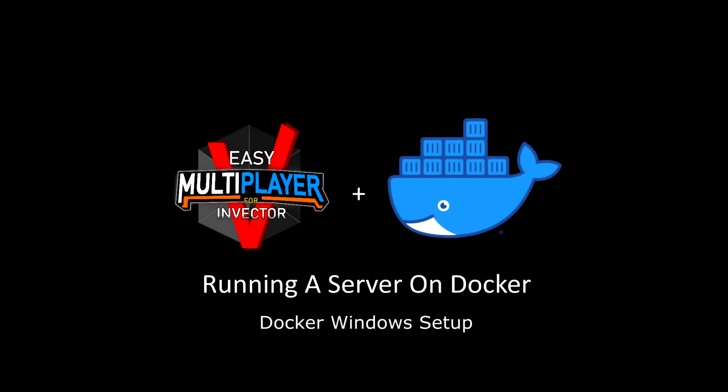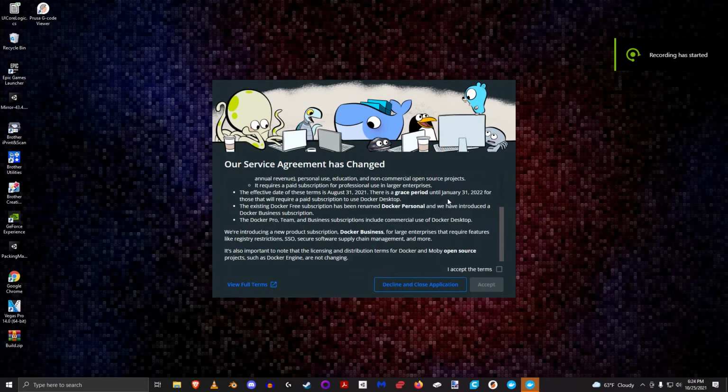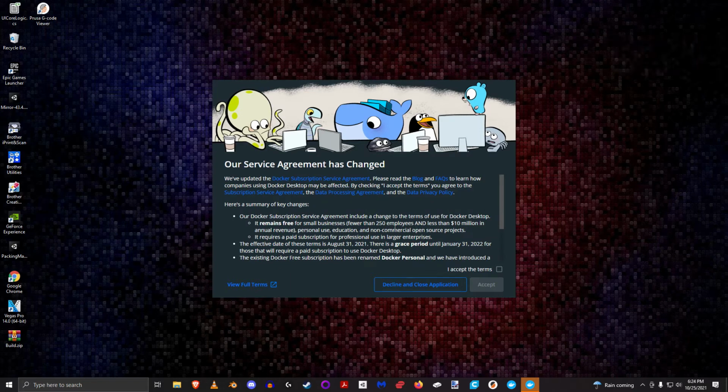Okay, so I'm going to talk to you today about installing Docker on Windows and how we're going to take advantage of that for a server. So I've already got Docker in the exe executed and installed. Be sure to read this. There's a couple of important features here that you're going to want to make sure you understand.